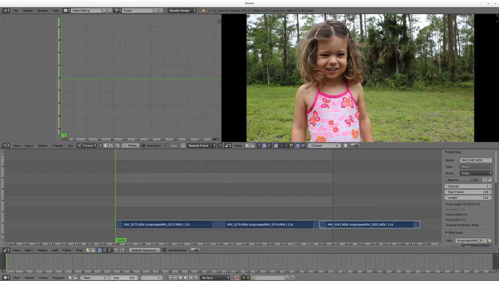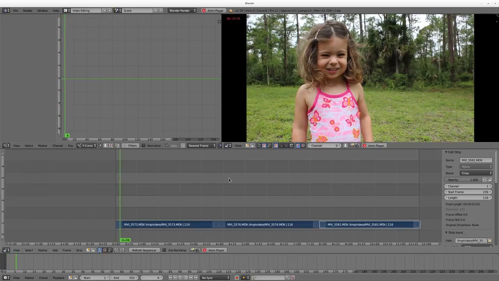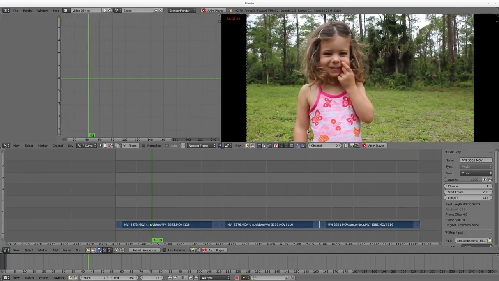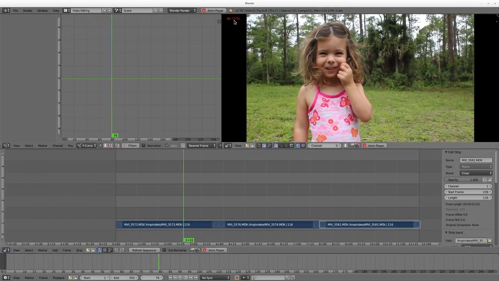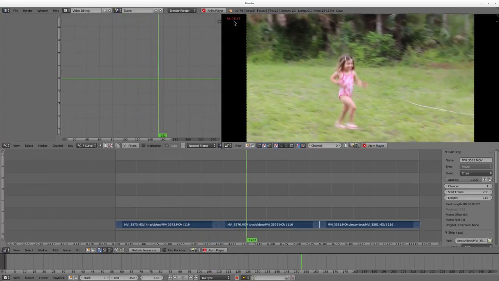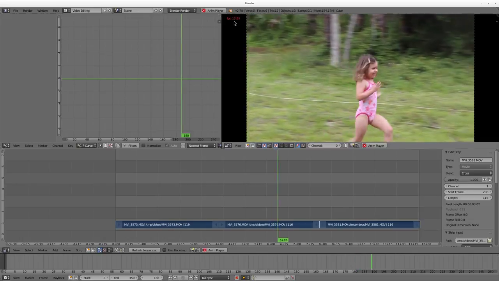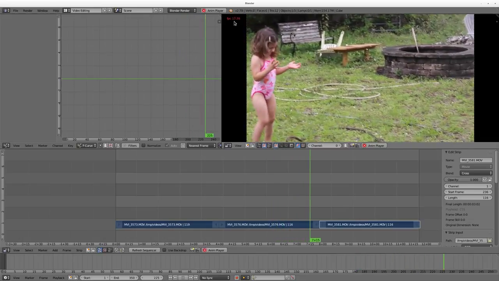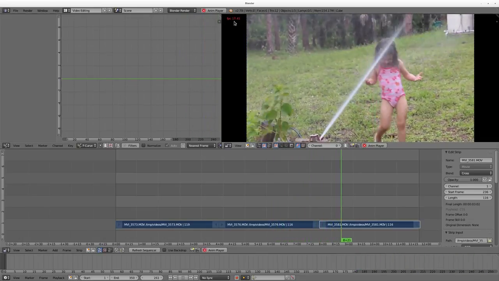They go a little bit longer than our project. I'm going to change my project length to 350 frames, which is about the length of those three clips. I'm going to hit Alt-A to play. And you'll notice up in the top left of our little preview window, it says FPS, frames per second. It's in red, and it's saying somewhere between 17 and 19 frames a second. Well, this is 30 frames a second video. The reason it's red is because it's going slow.